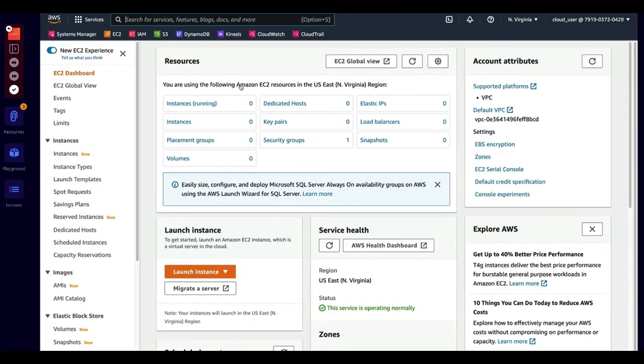So that brings us here to the EC2 dashboard. If I wanted to get back to that home screen page, I can always click this AWS icon here in the corner. Now, here we can see we have no instances running, and no instances provisioned at all. It's important to note that we are in the North Virginia region, and if I had instances in other regions, they would not show on this page. So let's go ahead and launch an instance. Here we'll click the Launch Instance dropdown and select Launch Instance.